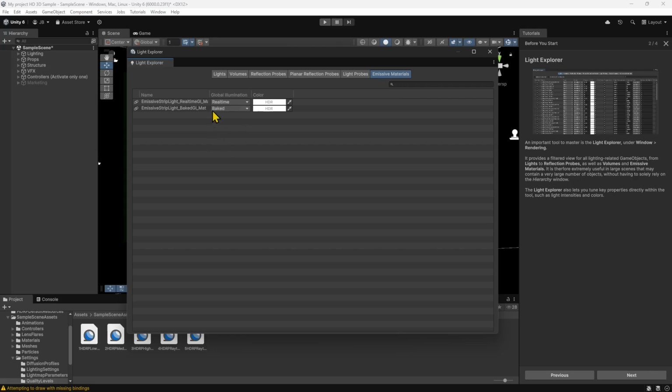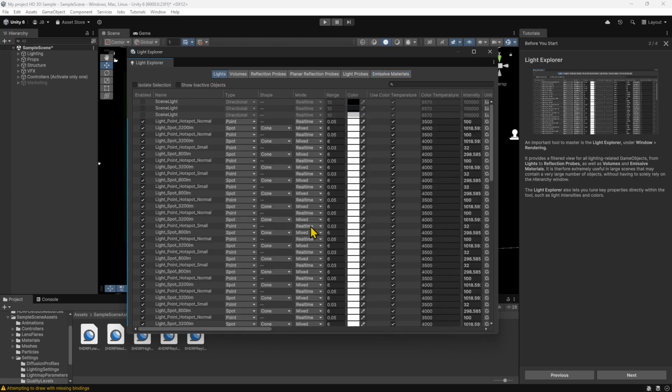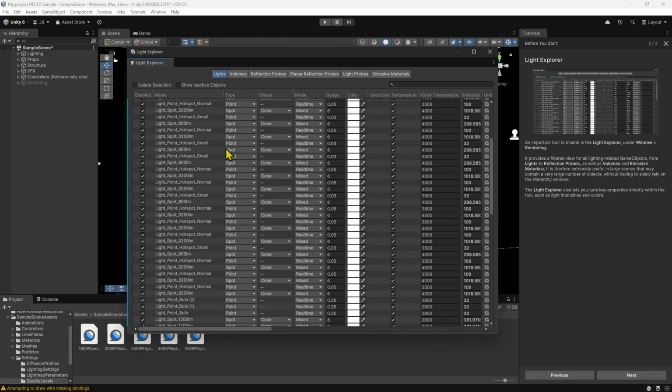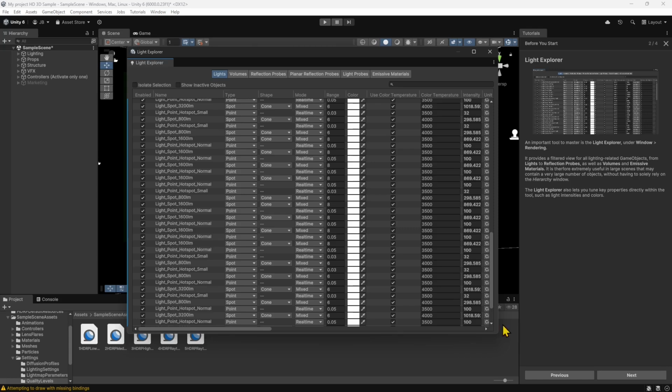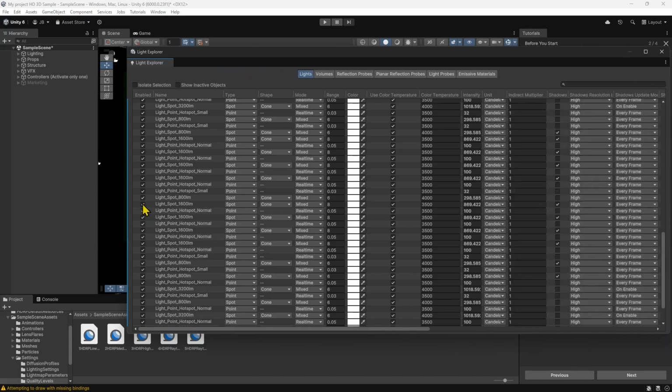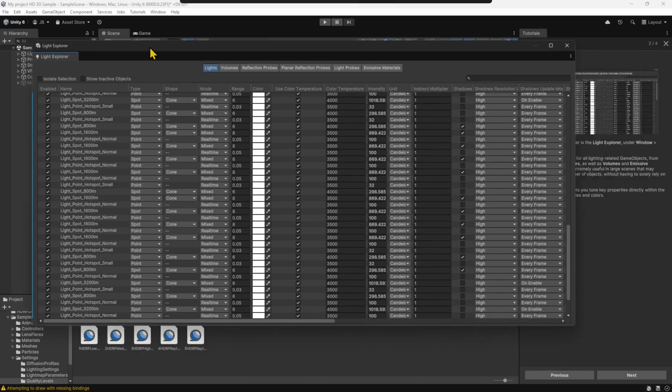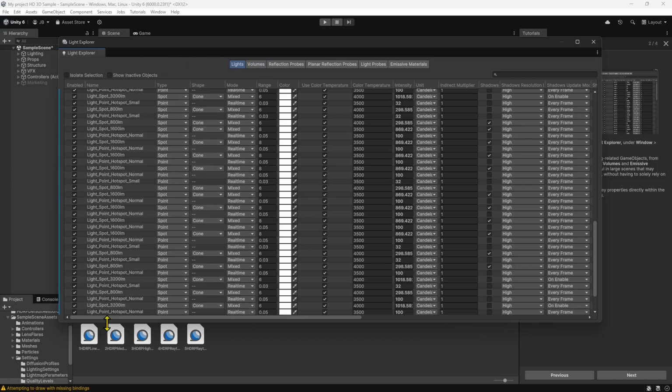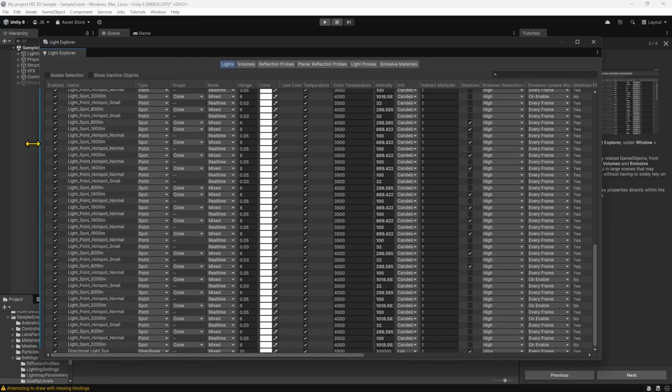Emissive materials are another way you can illuminate your scene. So just applying an effect to the material and applying that material to an object will create kind of a lamp or an emissive object. Otherwise, we use lights. And you can see these are all the lights that are now in this scene. And considering it's a small scene, it has a lot of lights.